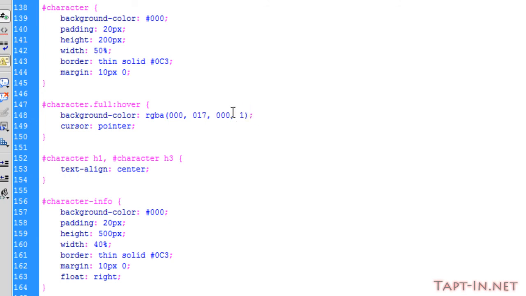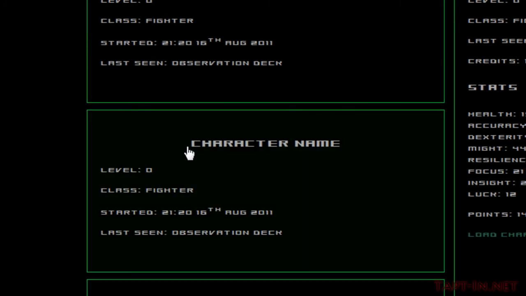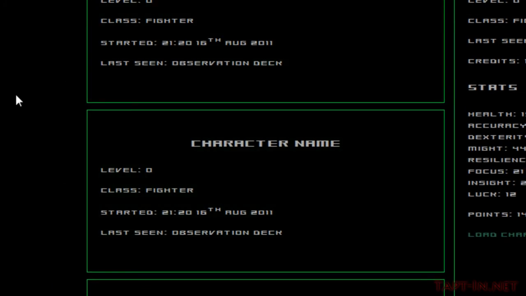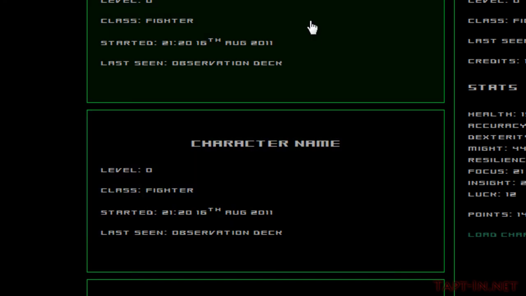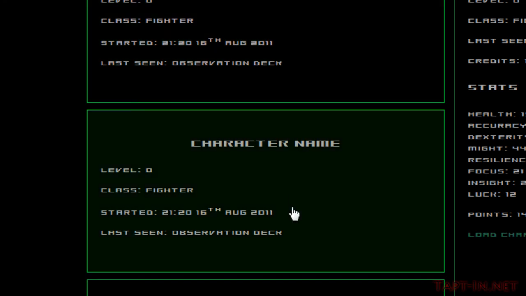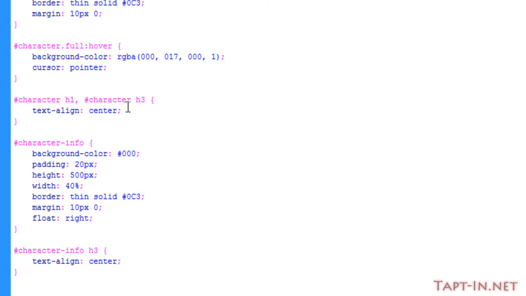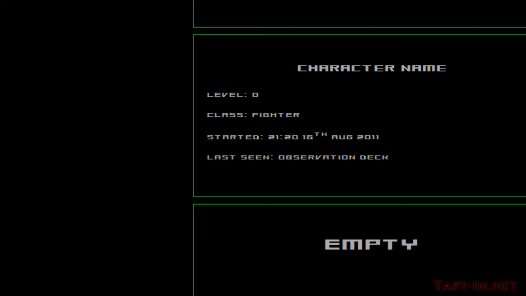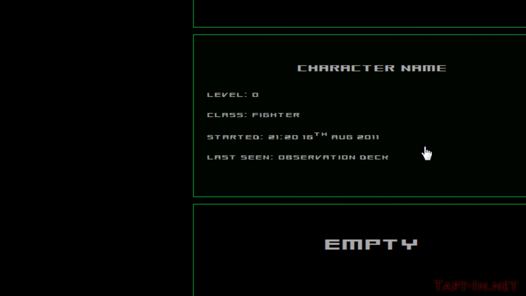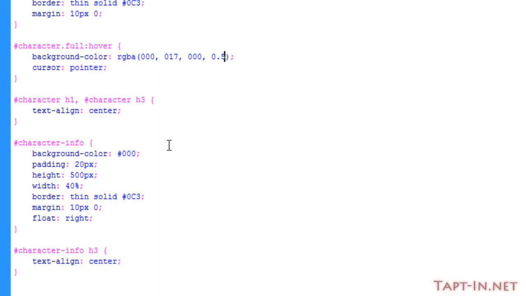So if I raise this to 1 and save it, and when we refresh, you'll notice these boxes become a lot brighter compared to what they were. So if we go back and reduce this back to 0.5 and refresh, you can see it's a very faint dark green, as opposed to a more prominent dark green. On a character box, anything with a heading of H1 or H3, I've given it a text align of center.